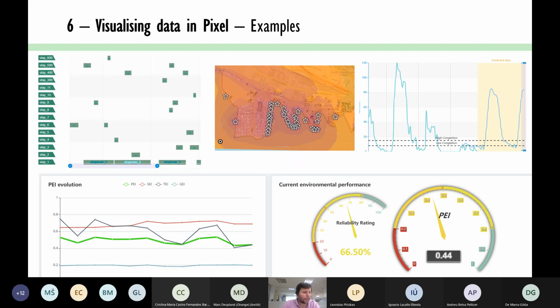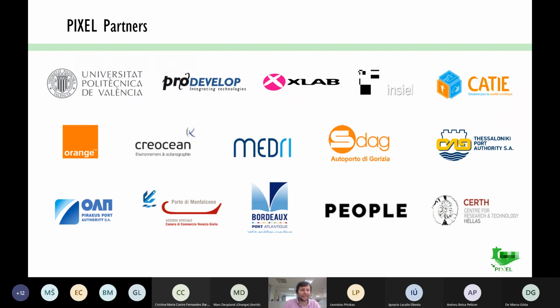And the last 2 visualizations are related with the PEI and show the evolution of the environmental performance indicator that we have been developing in the port. You have a graph and you also have a gauge with the final value. So that's all from my side. I'll be very short because we don't have much time.